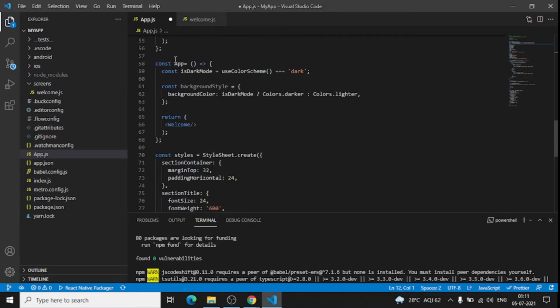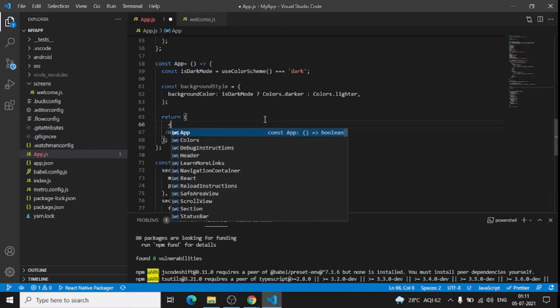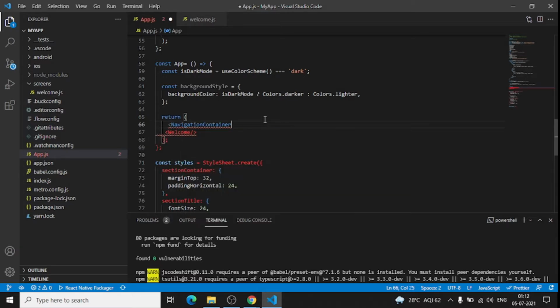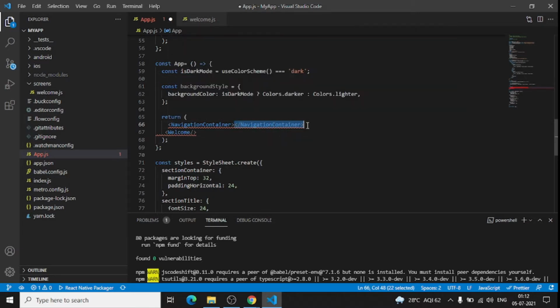Our main app function is returning the welcome page here. We'll return the welcome page just like that, but in a different way. Let's see how we can do that. First we will need to return a navigation container here, and everything, and I mean everything, every screen which we want to render or navigate to should be inside a navigation container inside our main app.js file.